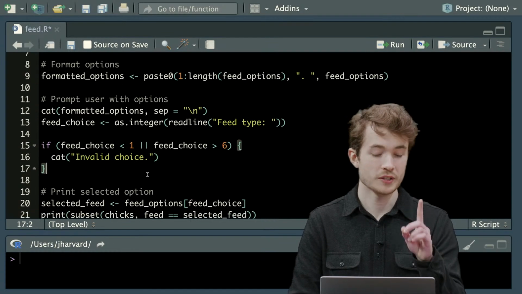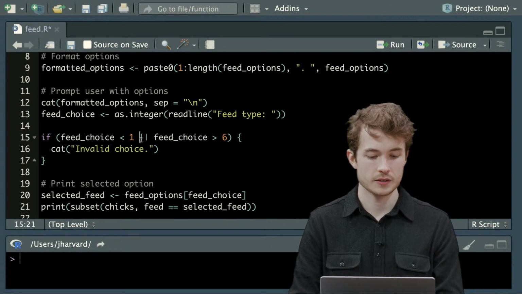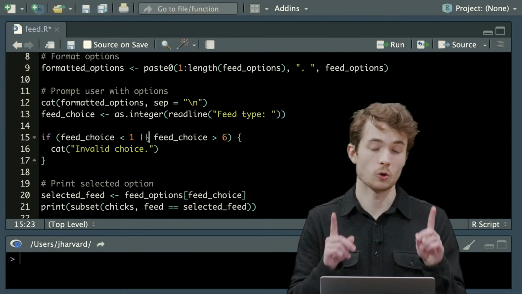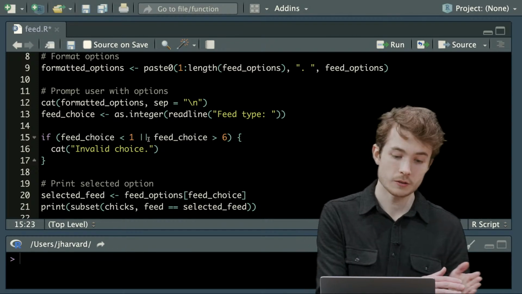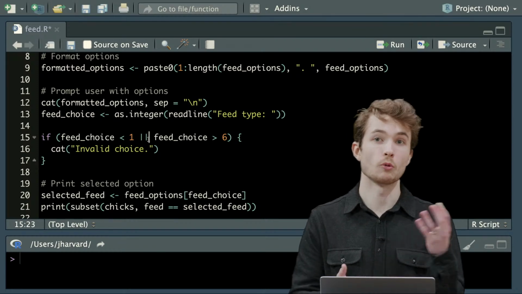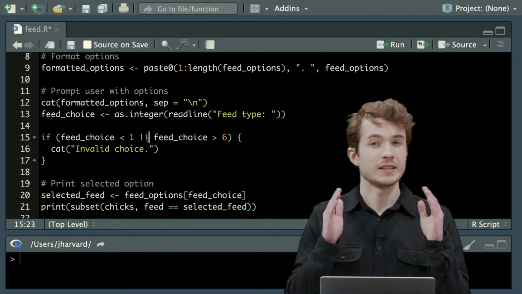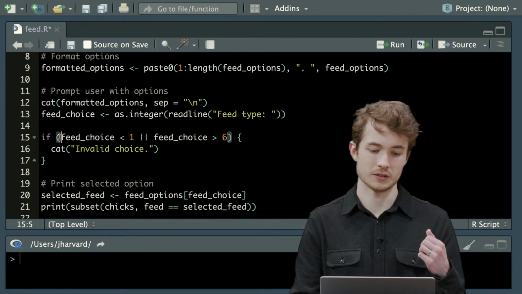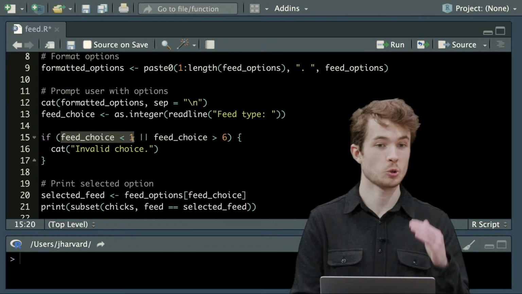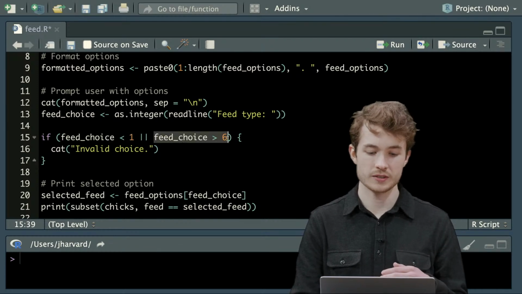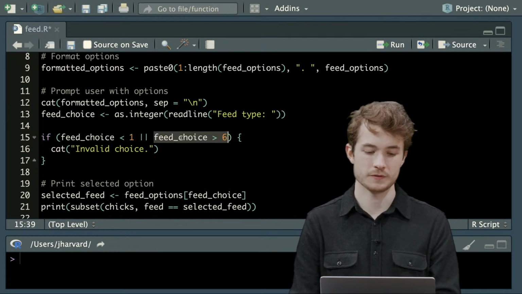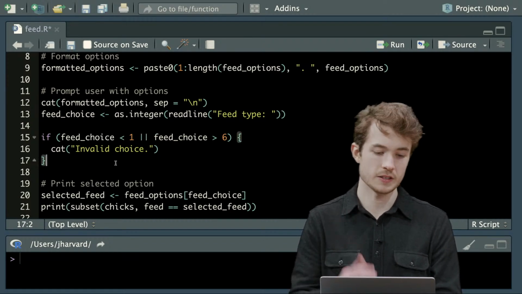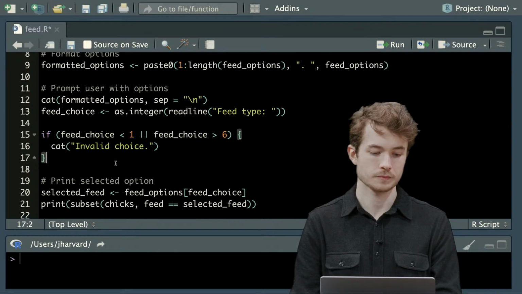Okay, one more thing to notice before we go on is that this double pipe here, these double bars, is now being used on 2 single logical values. We saw earlier the single bar for working with multiple vectors of logical values. In this case, though, we have 2 single logical values. Feed choice is less than 1 or it isn't. It's only 1 true or false value. Feed choice is greater than 6 or it isn't, but it's only 1 true or false value. We can combine them now using OR and ask this question, is the feed choice an invalid choice?